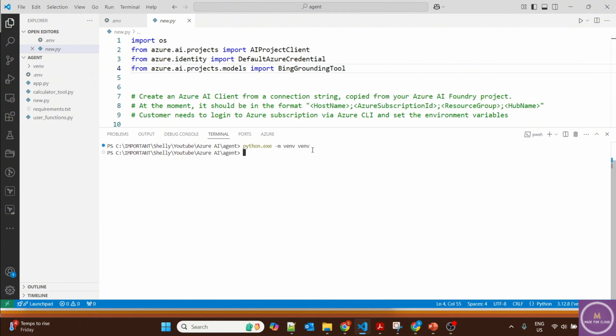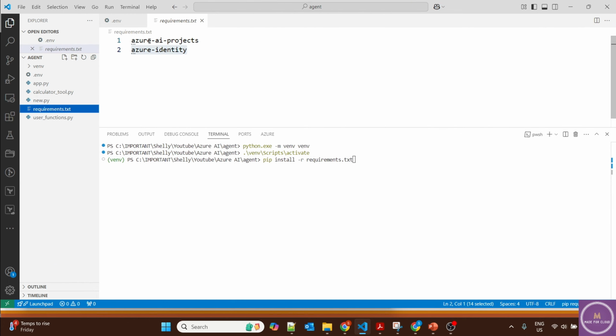So the virtual environment is created. Let's activate it with the virtual environment's Scripts activate. And as you can see, the virtual environment is activated. So now pip install -r requirements. Both the packages, Azure AI Projects as well as Azure Identity, will be installed now.